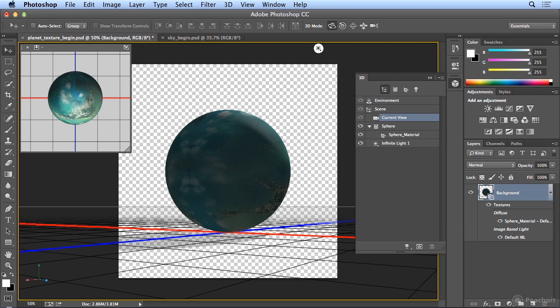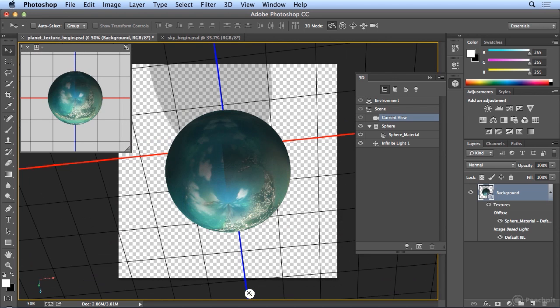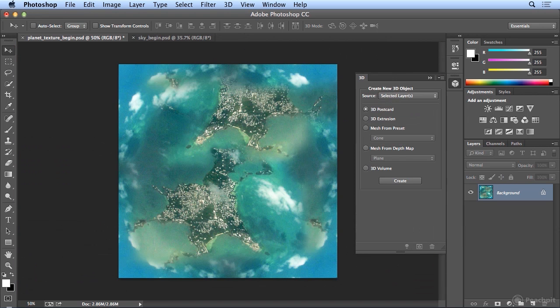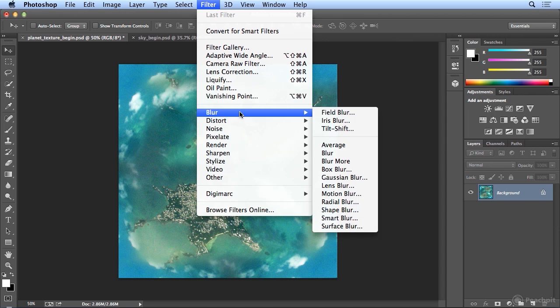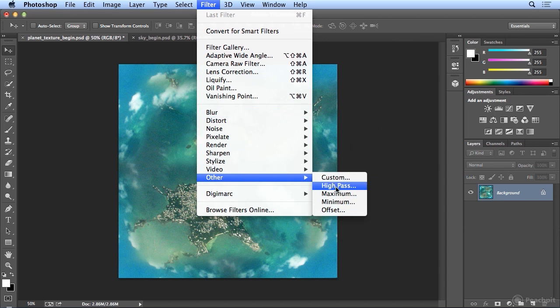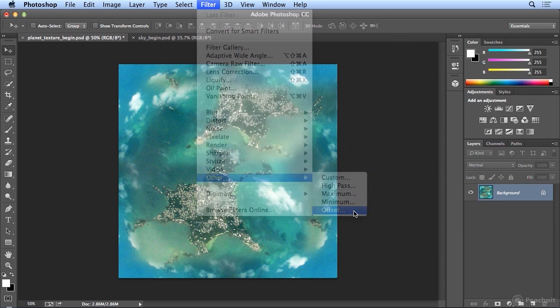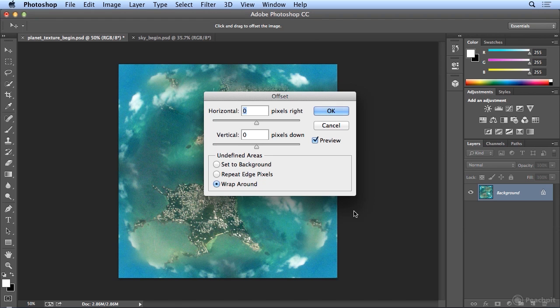So Command-Option-Z on the Mac or Control-Alt-Z on Windows will go back several steps. Standard procedure before you wrap something around an object is usually to take half the width and half the height and offset it to see the seams, then remove them. So under the Filter menu, I'm going to choose Other and Offset. They use this a lot to create web backgrounds as well.